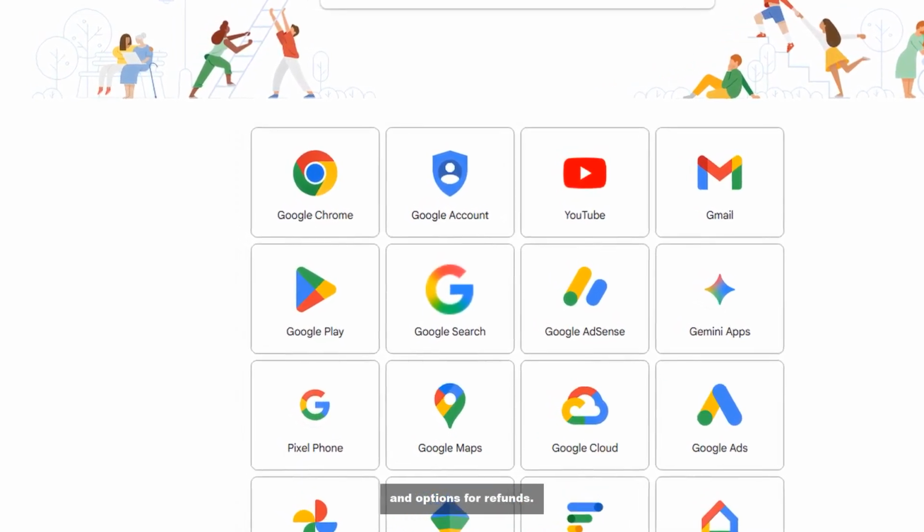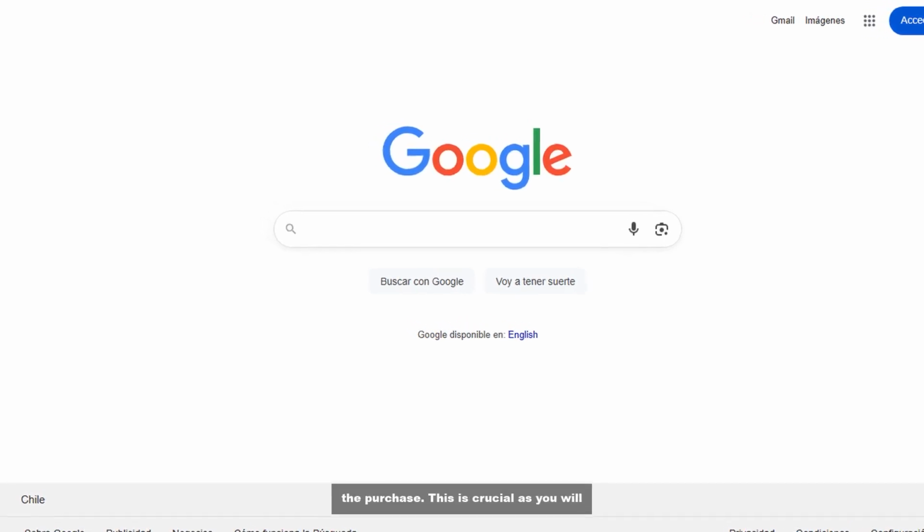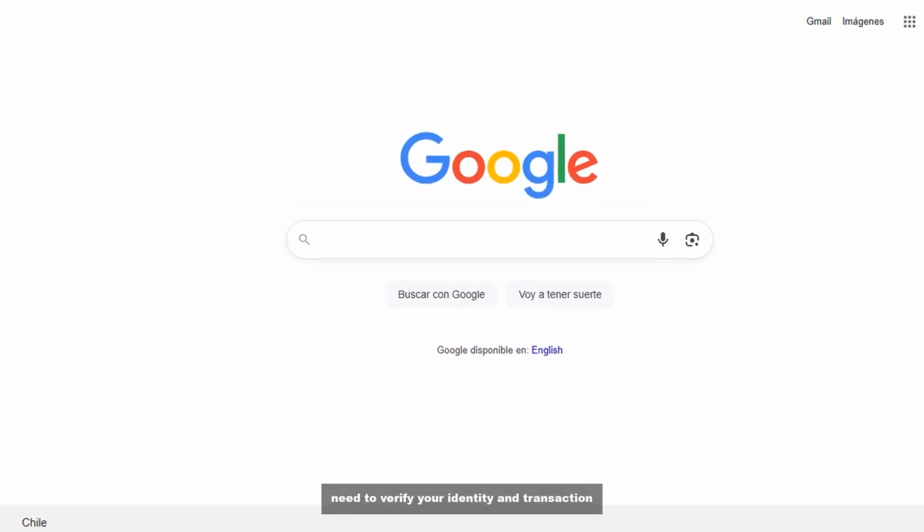Step 3. Sign into your account. Log into your Google account associated with the purchase. This is crucial as you will need to verify your identity and transaction details.